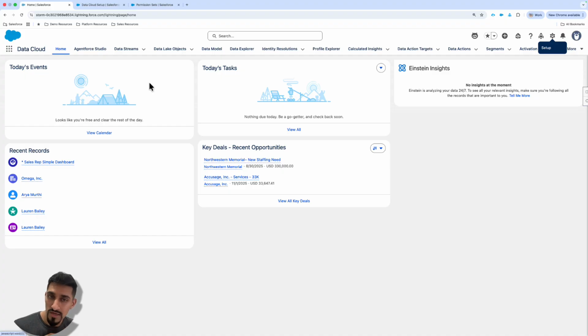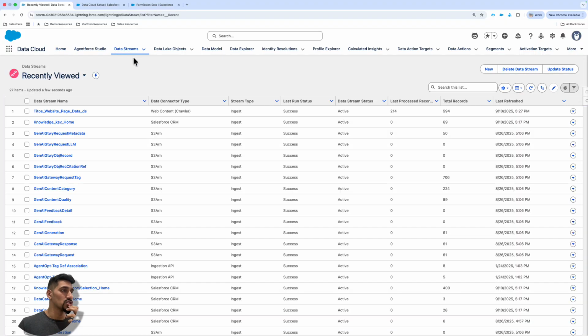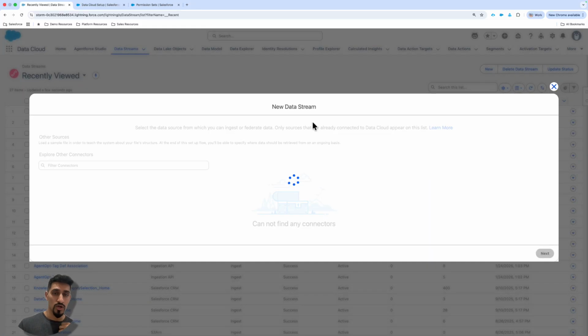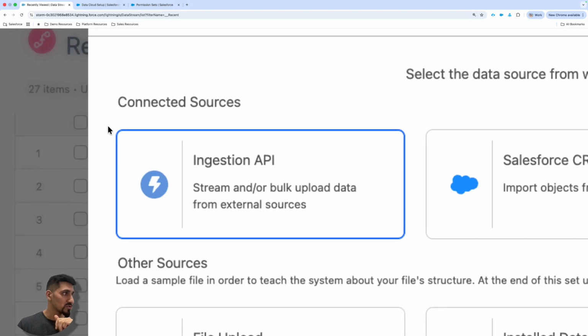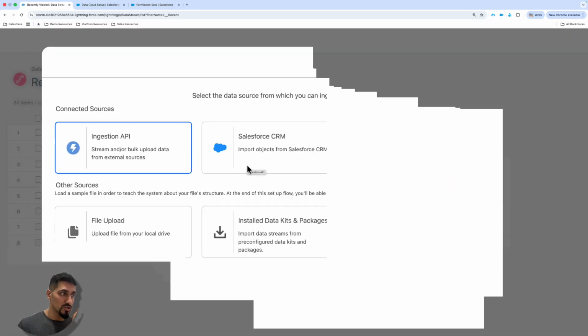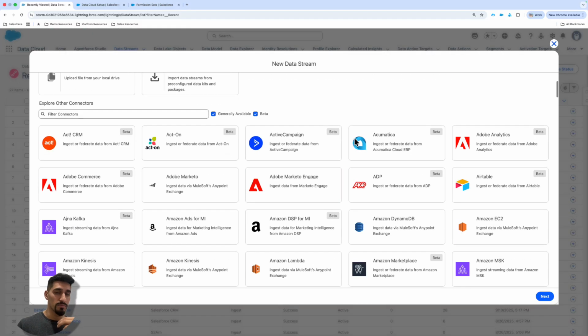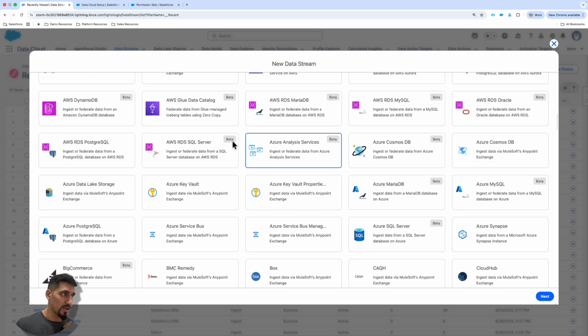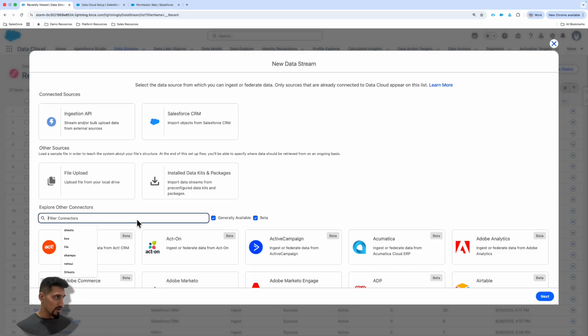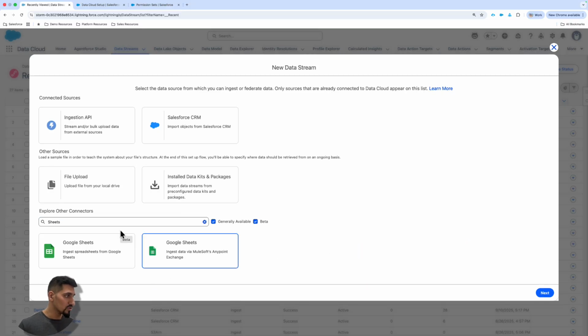And the first thing I want to mention are data streams. Now, we're not going to create a new stream yet, but I do want to touch on this because as we think about what information we want to bring in, I want to mention that you can absolutely use the ingestion API to stream data into the system. You can also use any of the out-of-the-box connectors that we have, and there are 100 plus of them. And now there's one that I care about for this build today, and that is Google Sheets, and it is a beta connector.